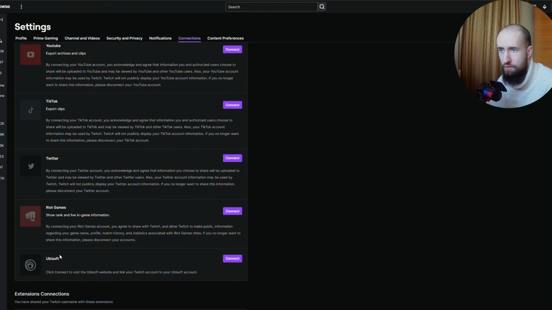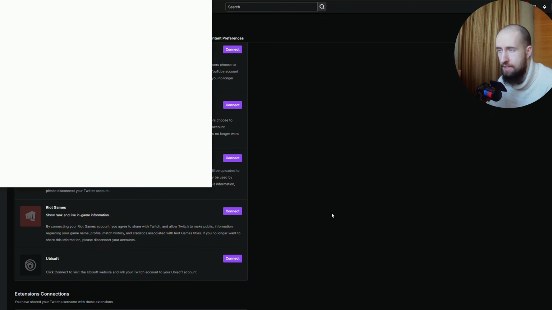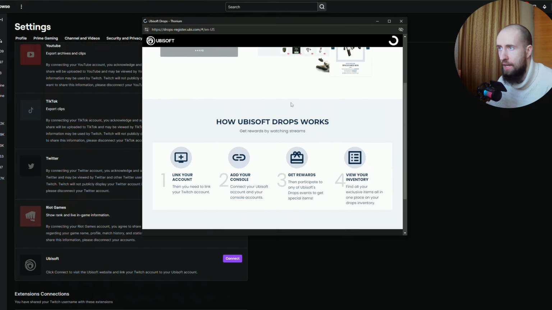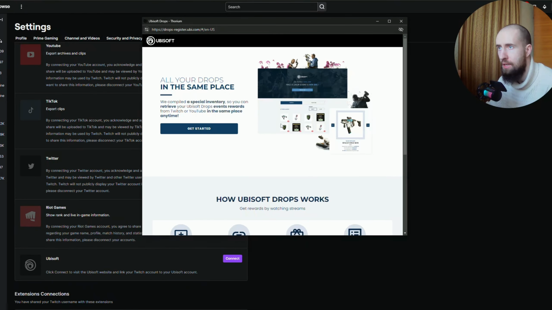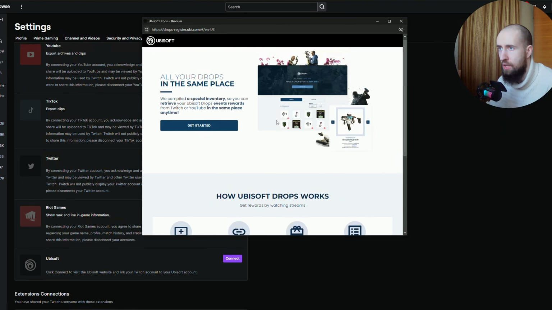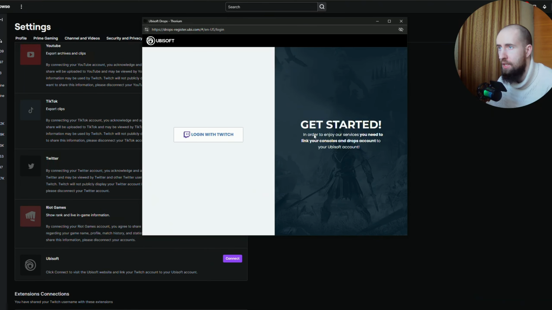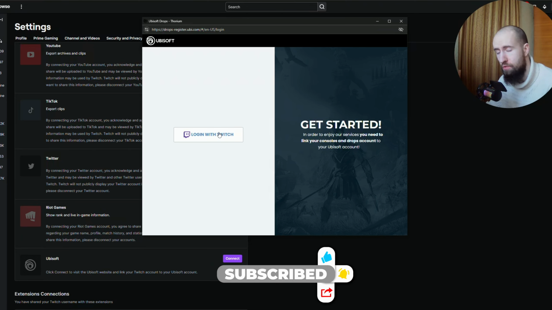You just scroll down, find Ubisoft and press connect. And you'll be taken to the page where you can actually connect your account, as you can see. So you can see an explanation, link an account, add your console, blah blah blah. So just press get started, log in with Twitch, and your account will be easily connected to your Twitch. Just don't forget you will need your Uplay Ubisoft account credentials to perform this operation.